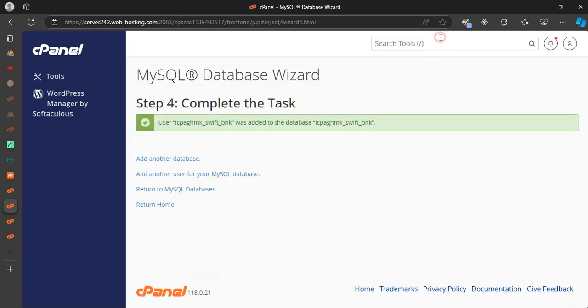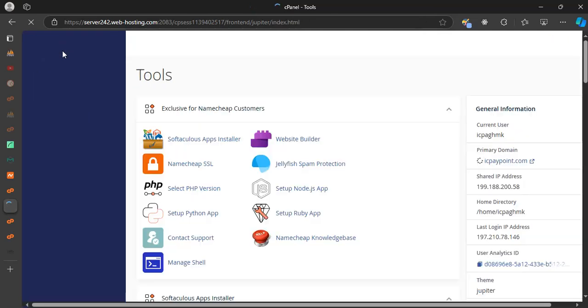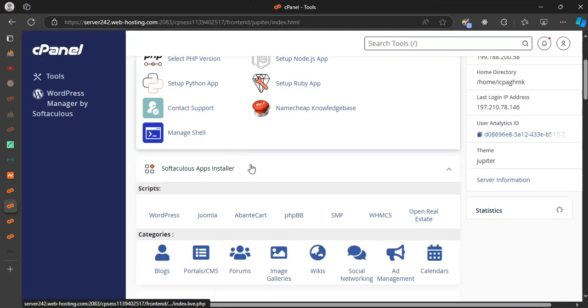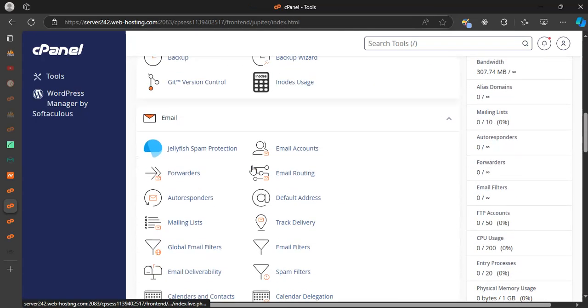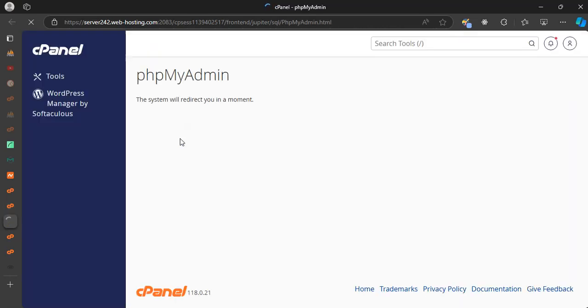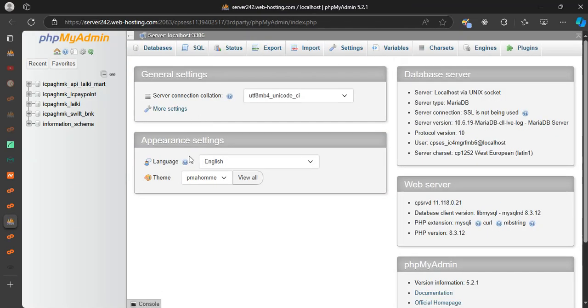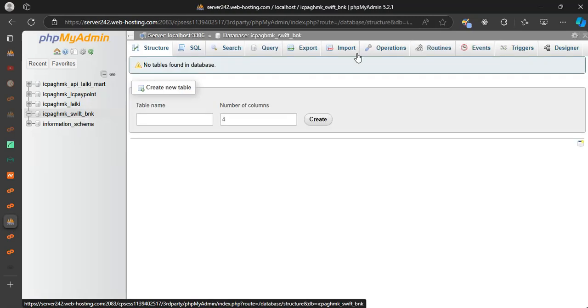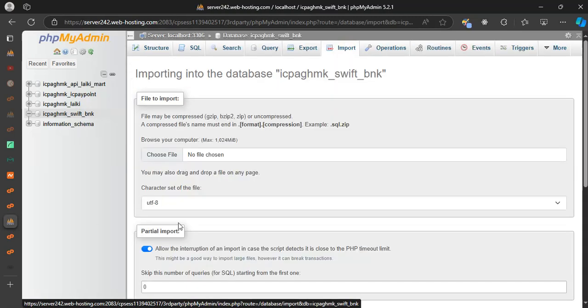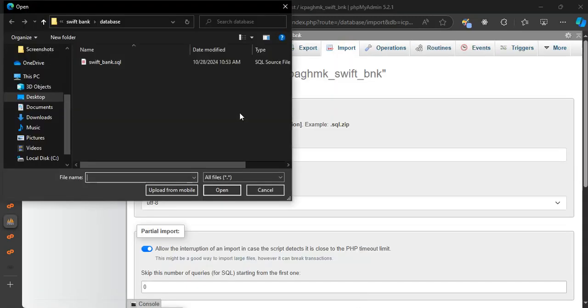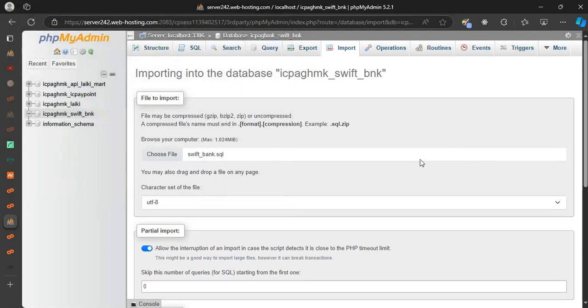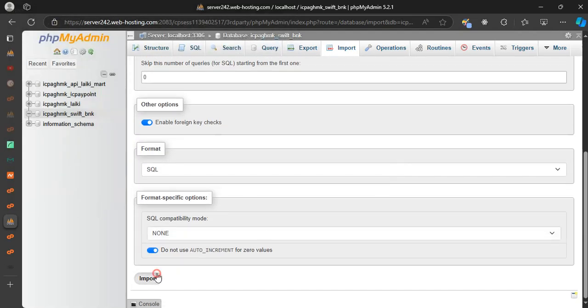So what I'm going to do next is import our file now. Let's go back to our cPanel, then go to PHP MyAdmin. Once you get to PHP MyAdmin, we are going to click on the Swift Bank database we just created, then Import. So we are going to import our database now. This is my database. I import it, then I click on Import.